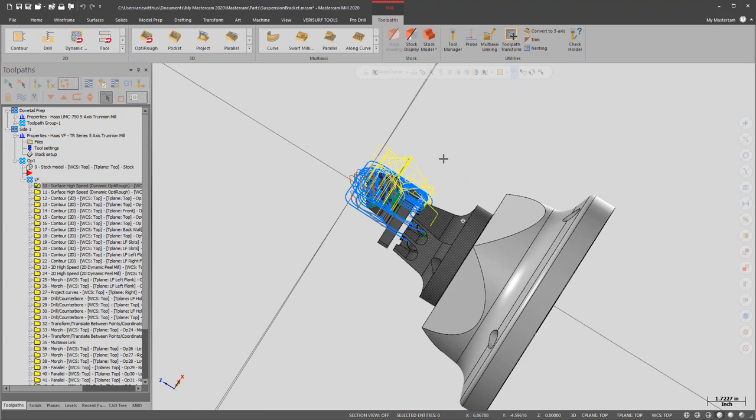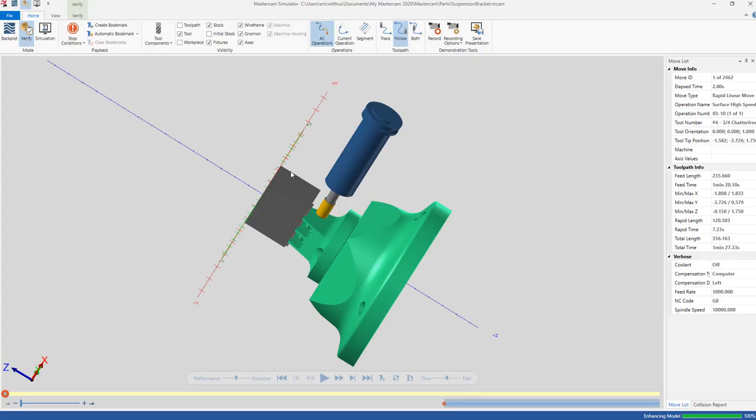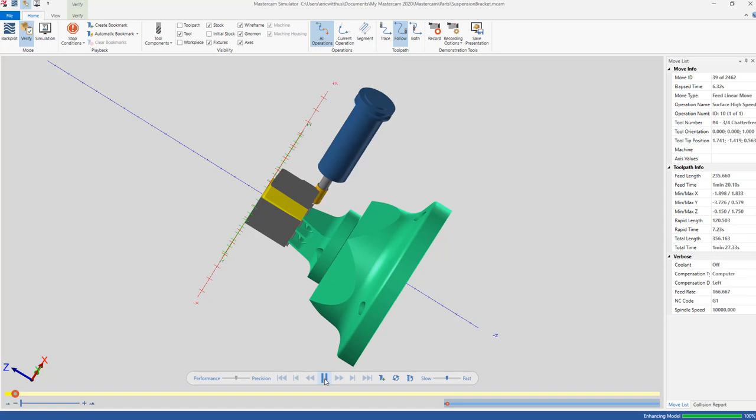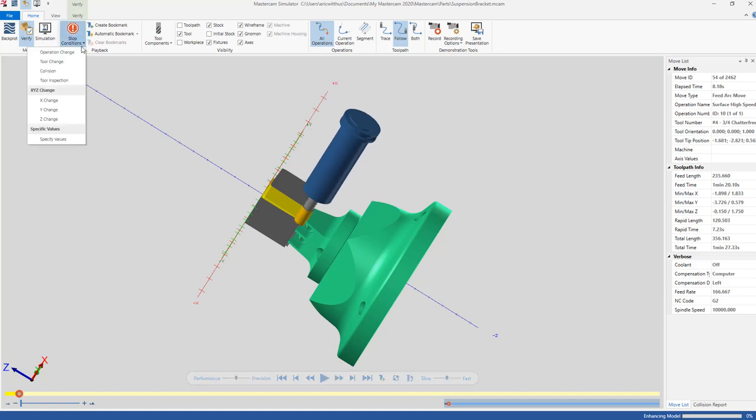Let's take a look at operation number 10. It has a collision with my fixture. When I run simulation, I can now turn it on and off the visibility of my fixture. And when I run simulation, I collide, but nothing tells me that. I can turn on stop options to stop the simulation when there's a collision.